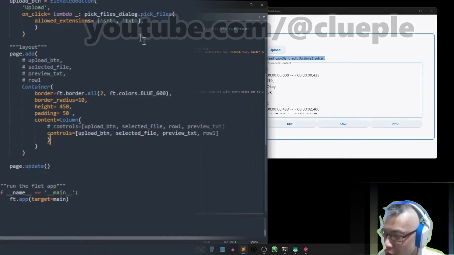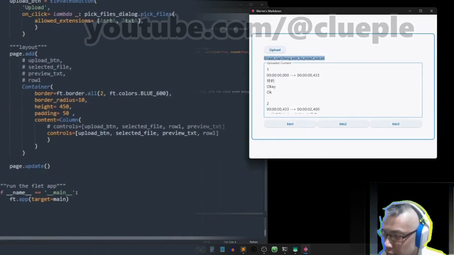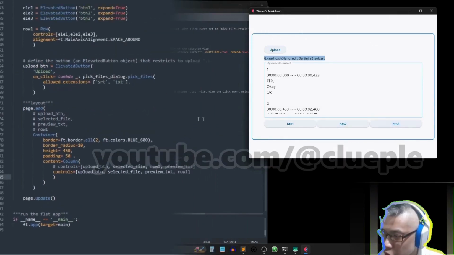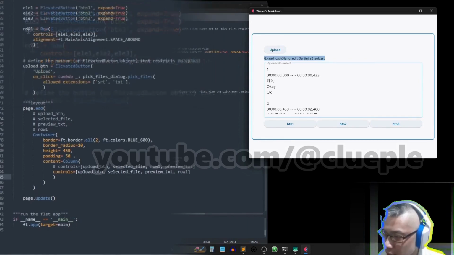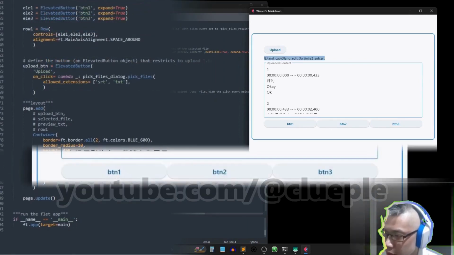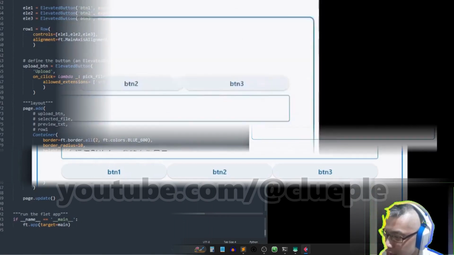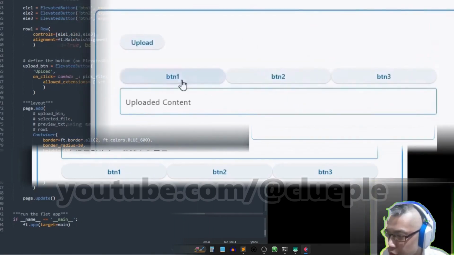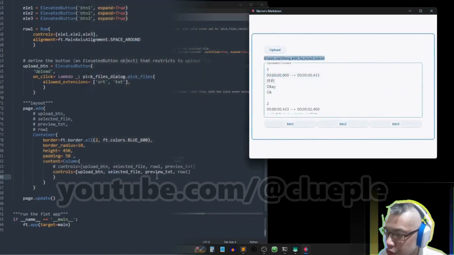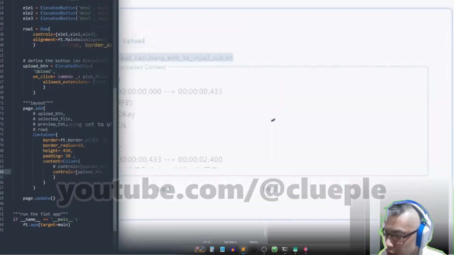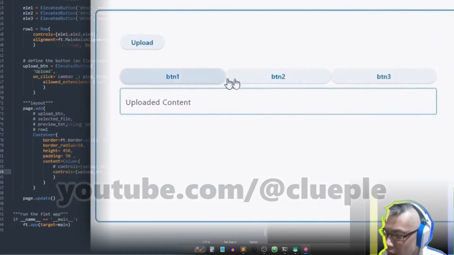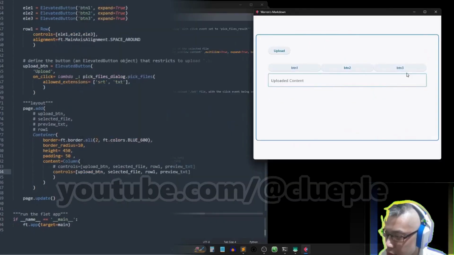The app layout can also be rearranged. Let's say these 3 buttons, which you can see here, element 1, element 2, element 3, are embedded inside row 1. And I want row 1 to be below the selected file path text, which is on top of the preview text area. To do this, simply Ctrl X, put it back, save it. The buttons are now above the preview text area.